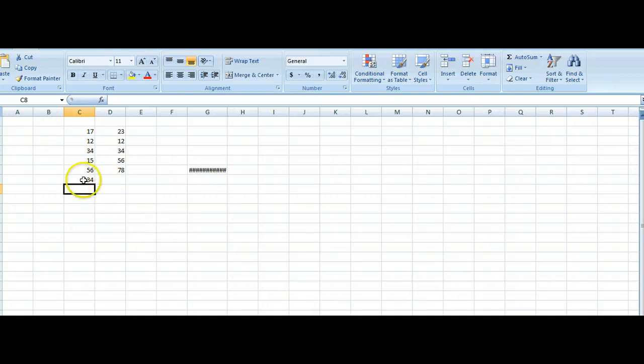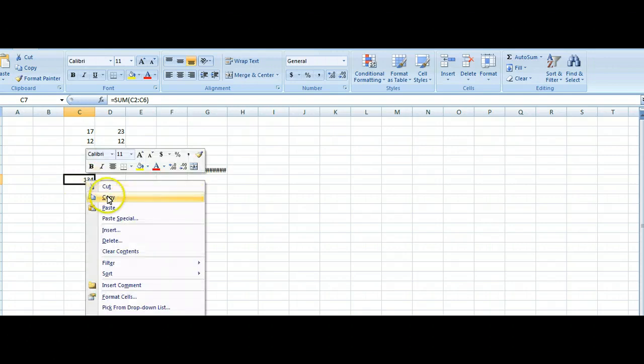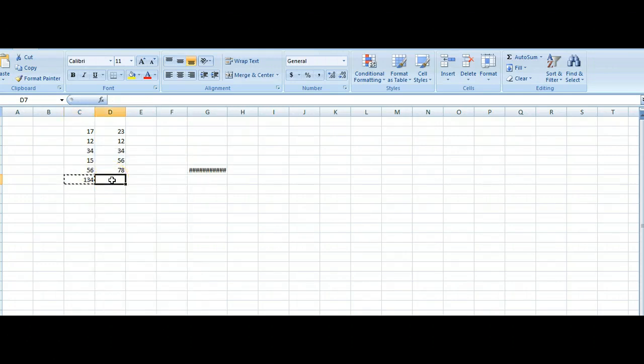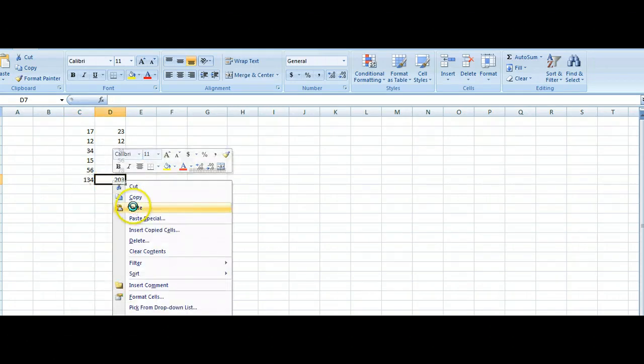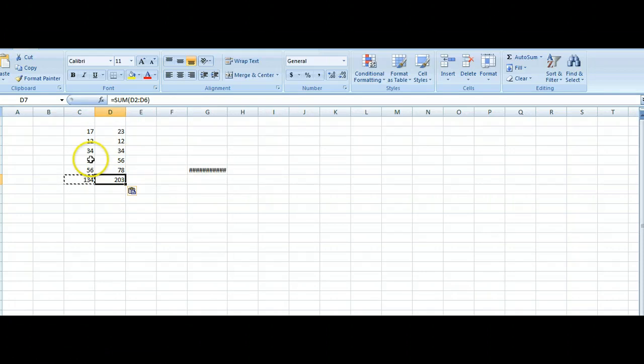those numbers for me. I can take this formula and right click copy, and I'm going to paste it right here. Right click paste, and now that formula, which was originally C2 to C6, changed to D2 to D6 because it knew where we were moving it to. So you can see how those copy commands can really help you.